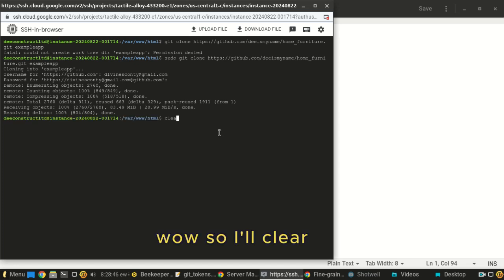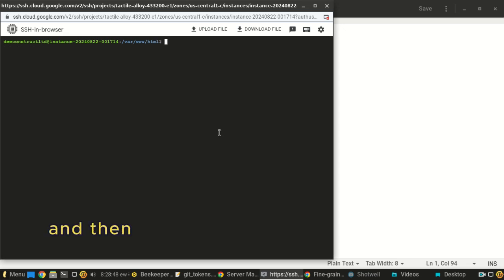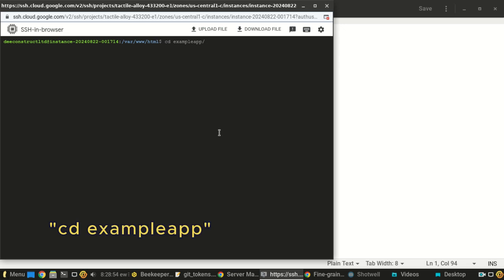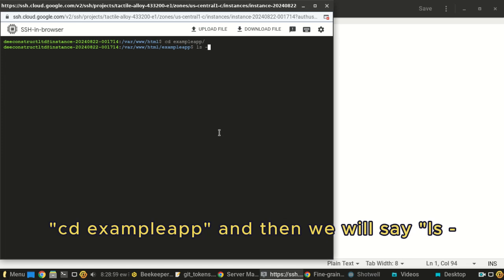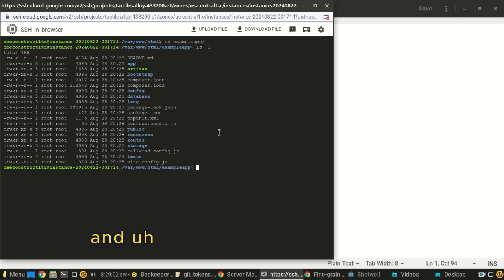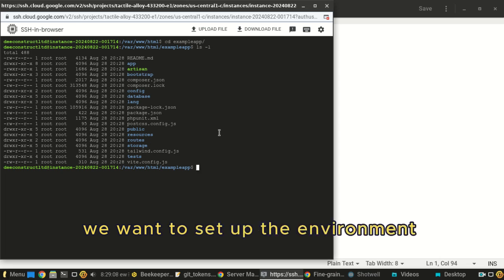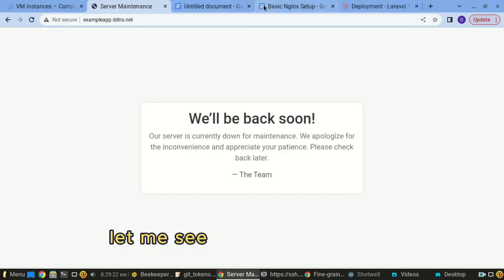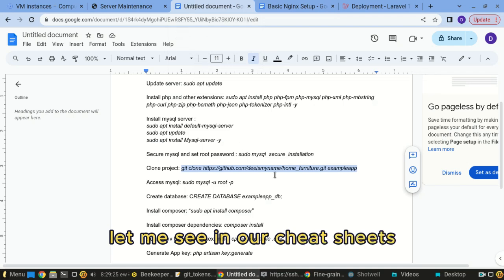Wow, so I'll clear this, and now we will cd into the project directory, cd example app, and then we will say ls -l. One thing we want to do is set up the environment variables, but we'll use the .env.example to set it up. So we will do this. Let me see in our cheat sheet.